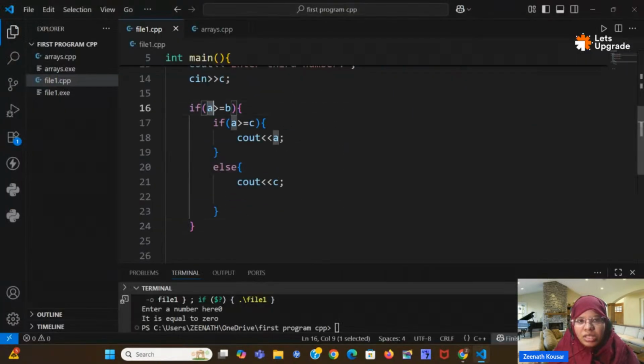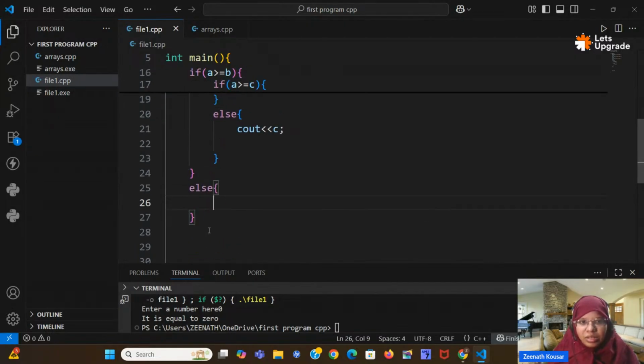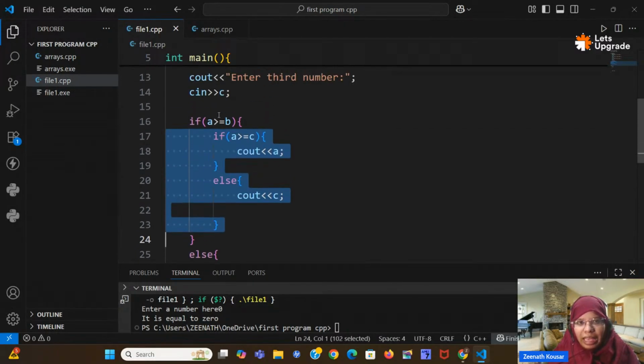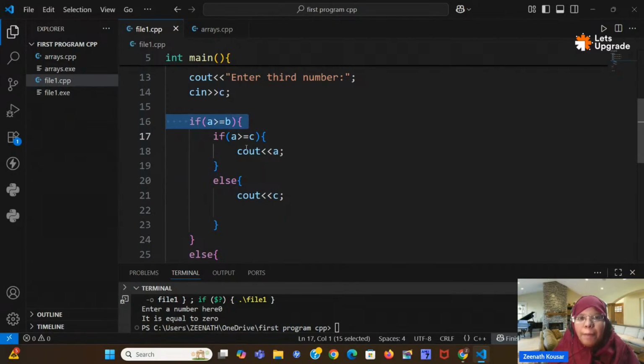So if A is not greater than or equal to B, then B can be greater. So in the else case, see the syntax. If A is greater than or equal to B, but A is not greater than or equal to C, in that case C will be the greater, right? Obviously, because A is greater than B, but A is not greater than C, means C is greater among all the three. So we are printing C here.